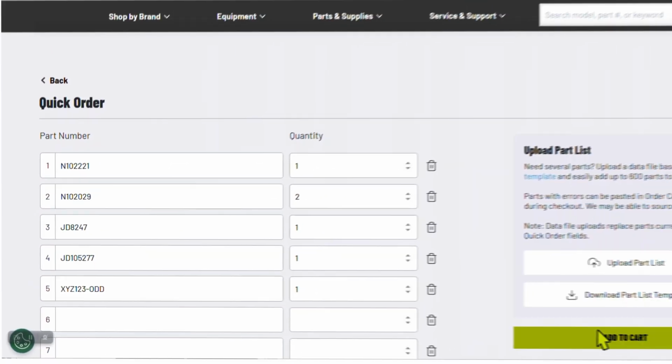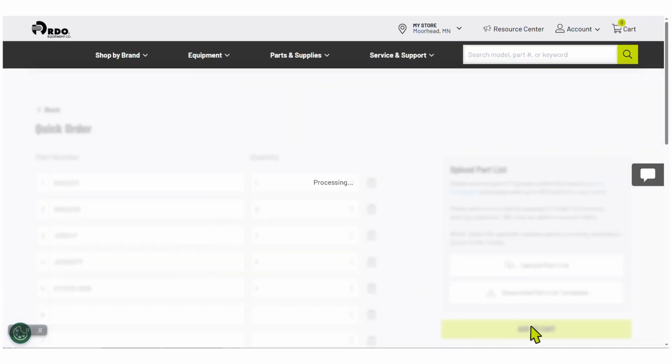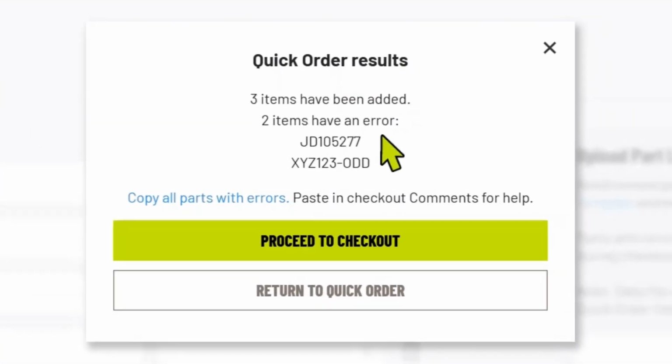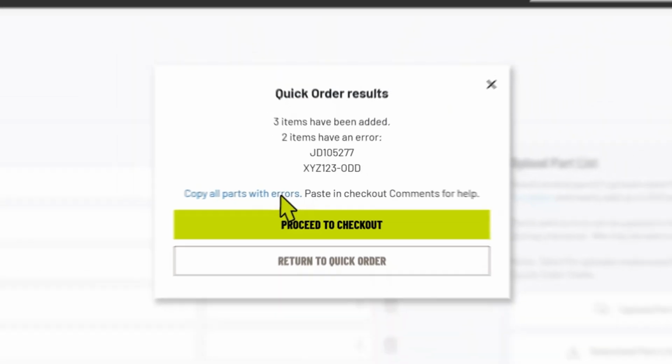Clicking Add to Cart displays the Quick Order results. Those parts successfully added, and those parts with errors, as we can see the extra digit and the rarely ordered part. Notice and click the hyperlinked Copy All Parts with Errors. This puts these part numbers on your clipboard.